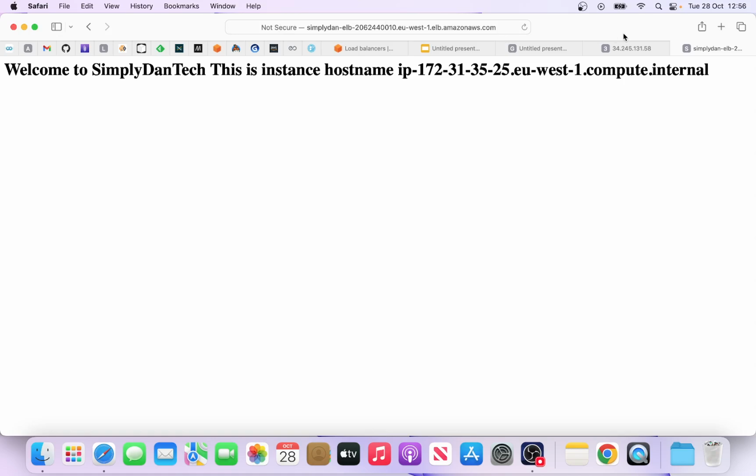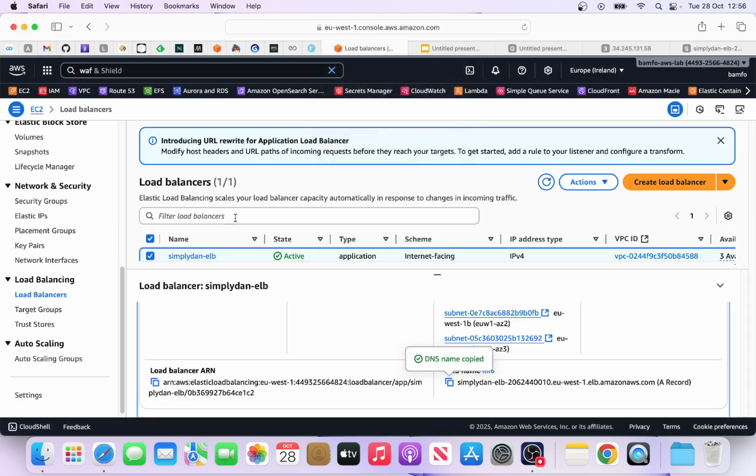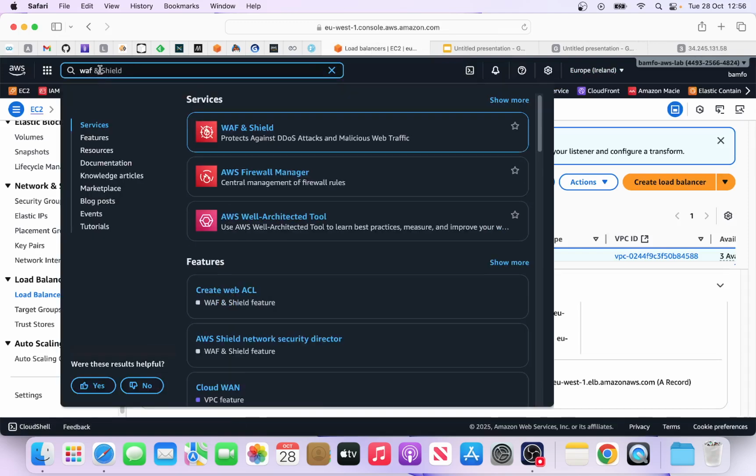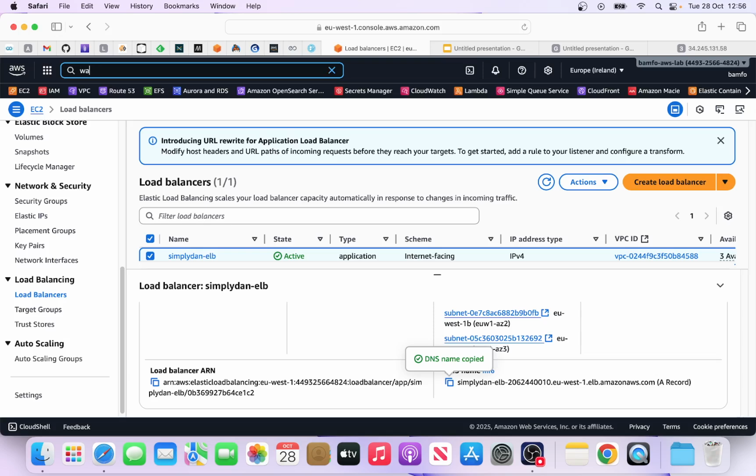So we know our load balancer is working now. Now let's check the WAF. Cancel that here. Let's search for WAF. So, WAF.